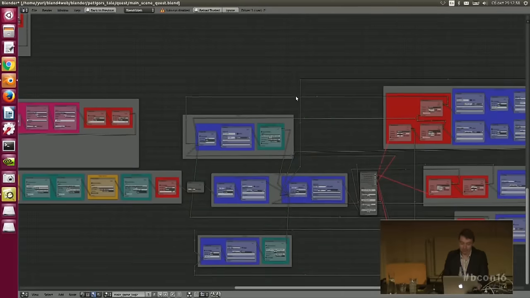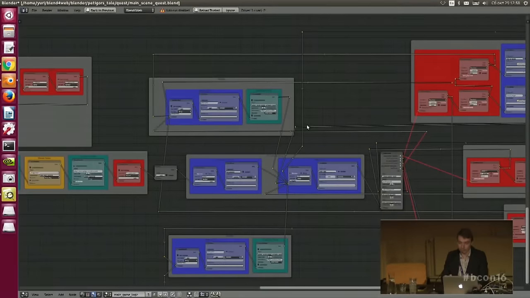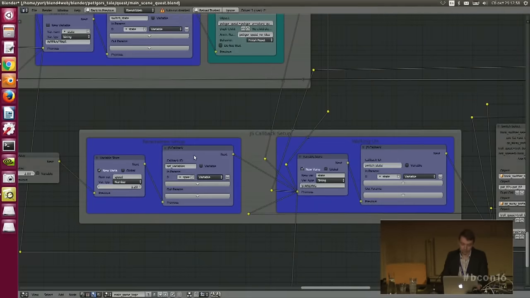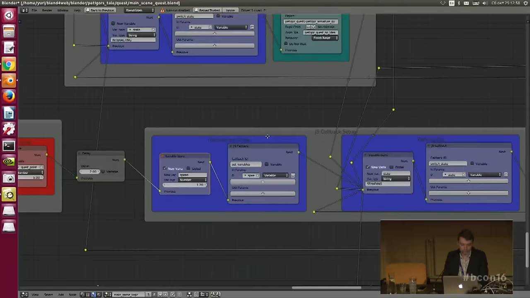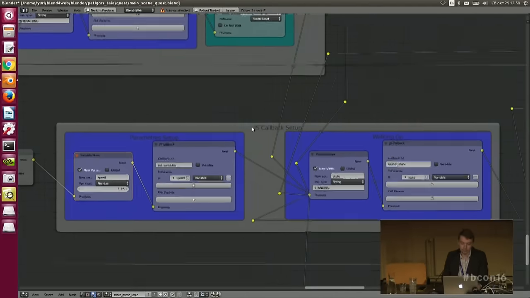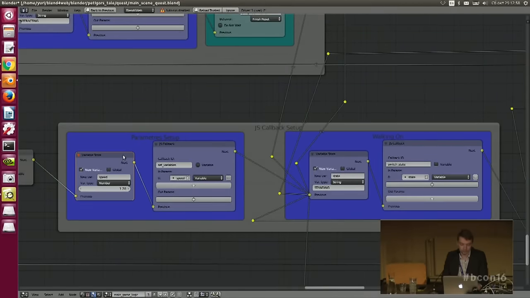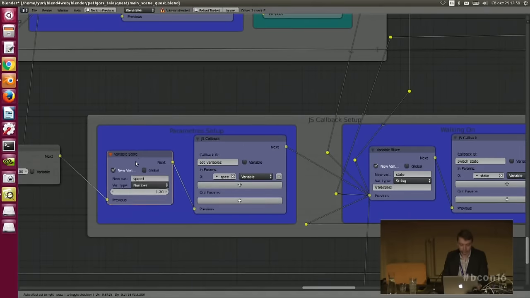And it's a really tricky thing, because here a simple JavaScript code was used to force a character to walk around, but only for this need. All other things and interaction between scene objects were made only using logic nodes. And this thing, the JS callback, a special JS callback node, does just this. Here you can see a preparation where the speed of the character is set up.